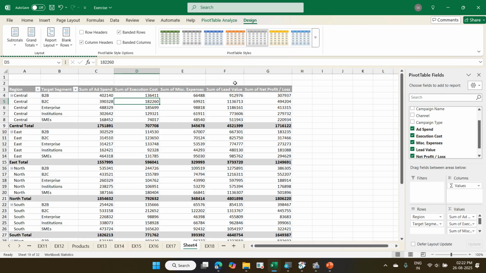Can I make this as default? Yes, we can make this as default. I will explain how to make this as default. The color, formatting, everything you can make as default. That we'll see in the next session.